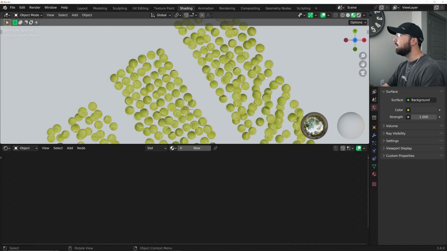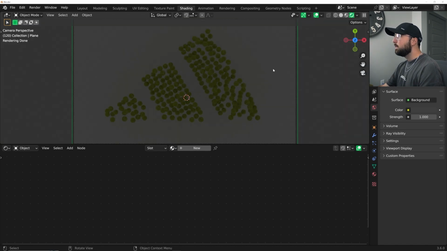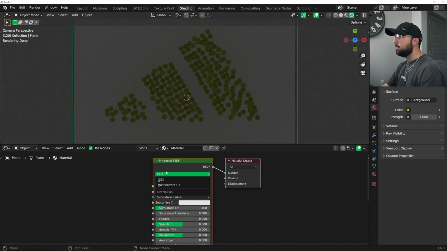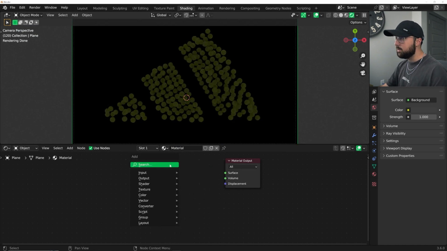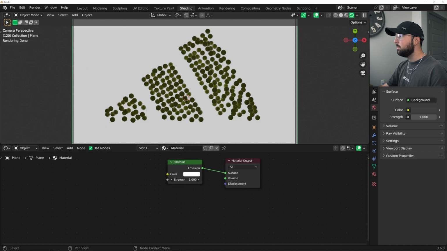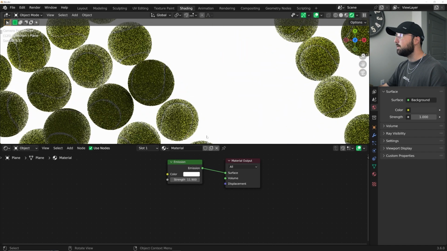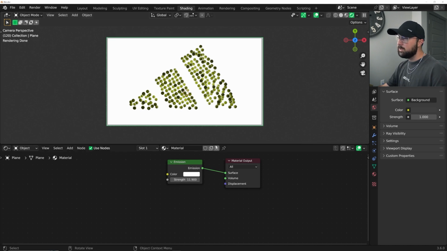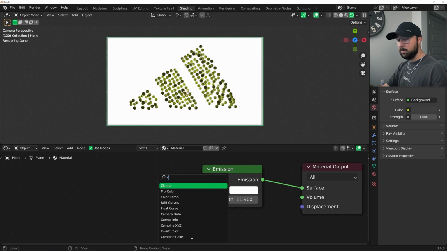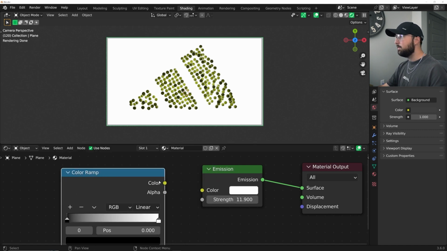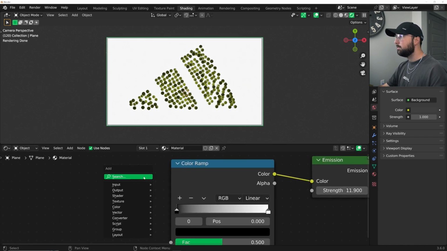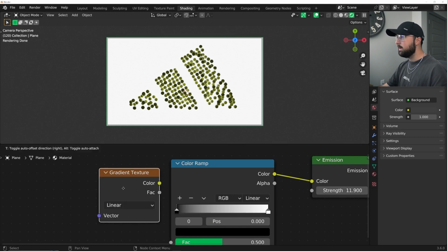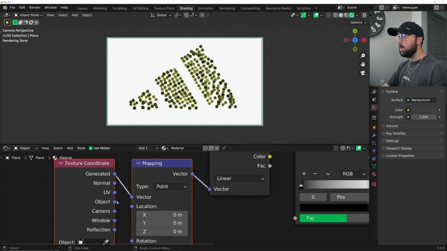So I'm going to kill these. We're going to go here to the cycles view. Here on this, we're going to click new. I'm going to go ahead and get an emission. If we plug it here and bring it up enough to start to light these balls, notice how it's just one solid white, which is nice, but we want detail. So here's what we'll do. We'll get a color ramp and then a gradient texture. We'll get a mapping for that.